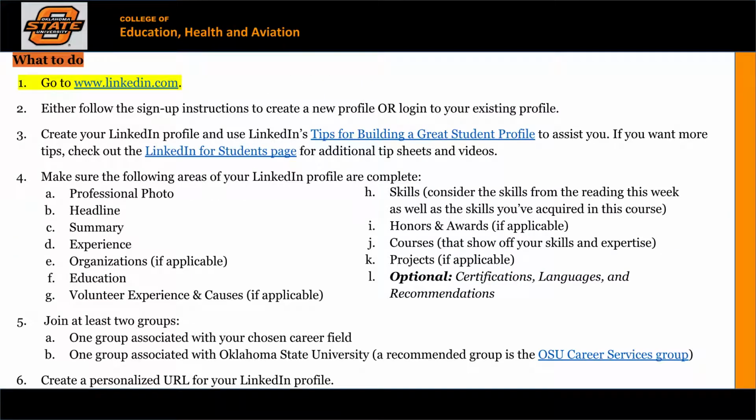So let me walk you through what to do. First, you're going to just go to linkedin.com. Pretty easy to start. Then you're going to either follow the sign up instructions to create a new profile, or you're going to just log into your existing account.